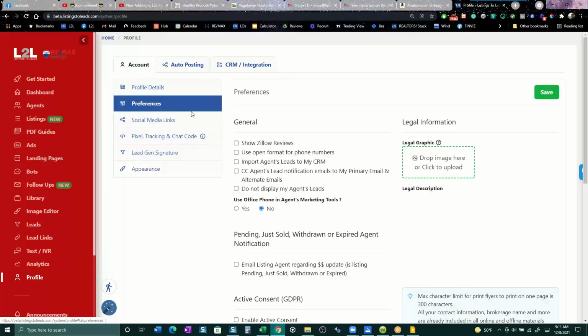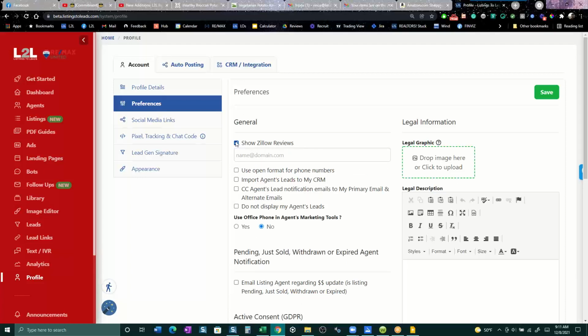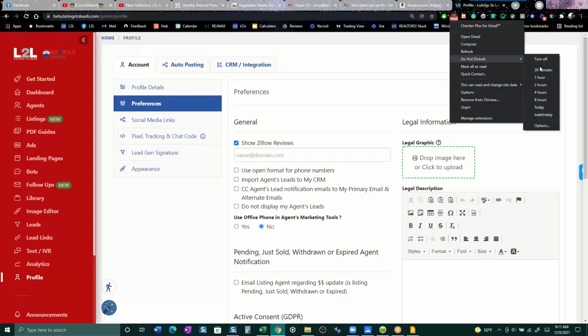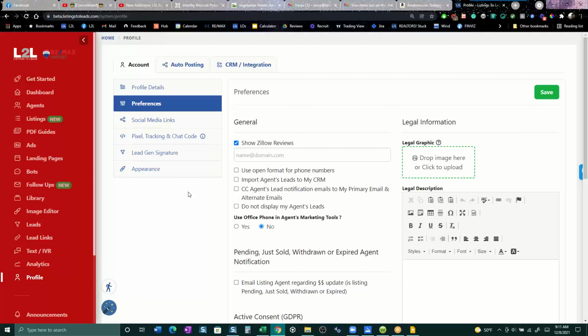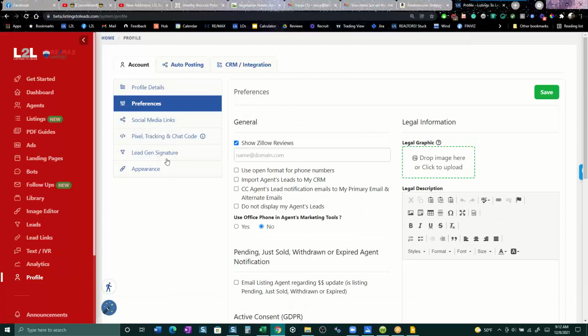So those are the things: CRM, auto posting. Just in case, on preferences, if any of your agents have Zillow reviews, you'll need to check this box right here. If an agent does this, it will match. It will look at the email that's on their profile, and if it's the same email that's in their Zillow platform, then we'll auto sweep their review to our tools. That's cool because they look good and they're right there. That's kind of the only thing.